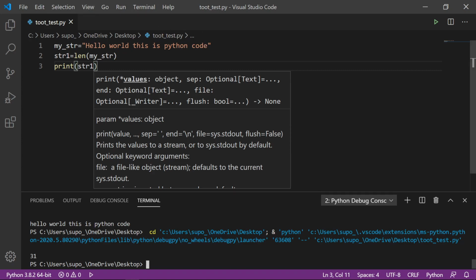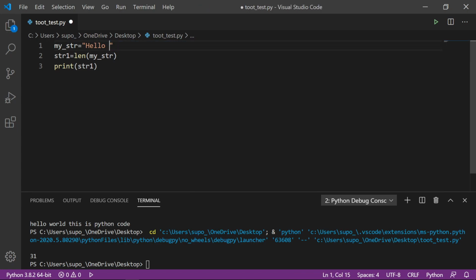And what if I give here something like hello and run the code? Now it must print a 5. So 1 2 3 4 5 letters in the string, so it will return the length of that string.